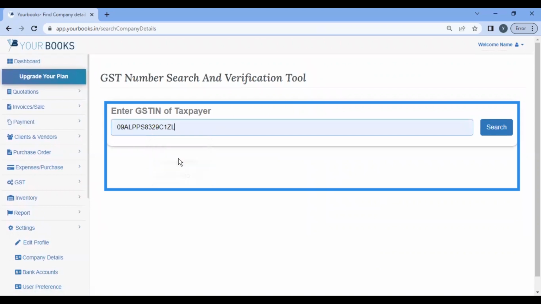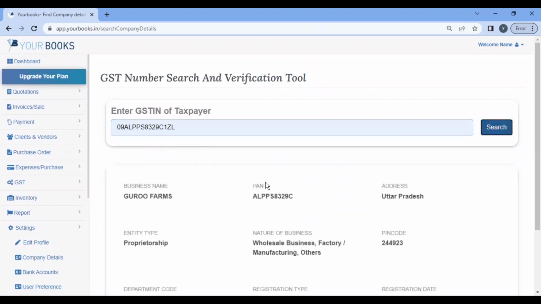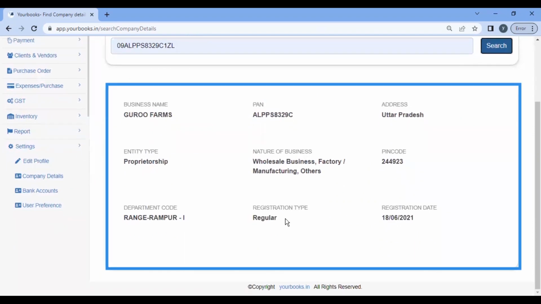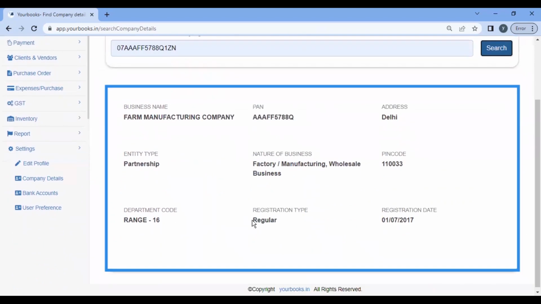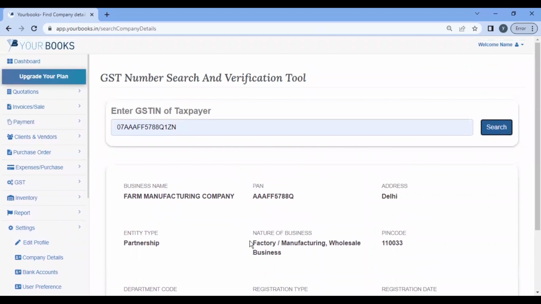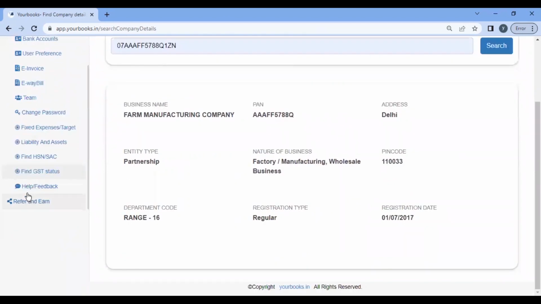So let's say here is the GST number and I hit search. This finds the GST number and tells you whether this particular GST number is active or paying their GST properly or not. Let me fetch this one. Now it shows, yes, this is a regular taxpayer, and this is the range, registration date, address, and what is the nature of business. So this is an extended GST verification and validation tool.